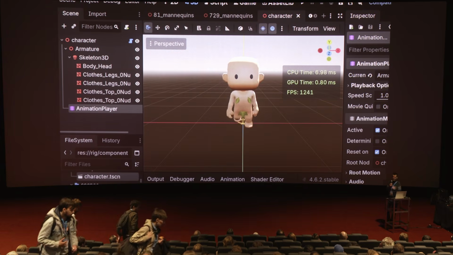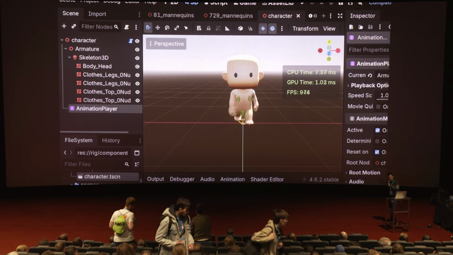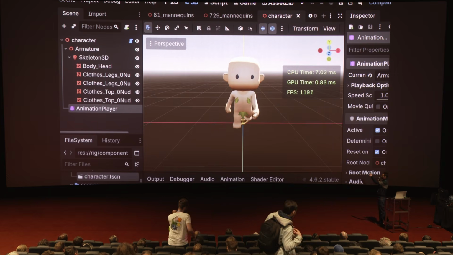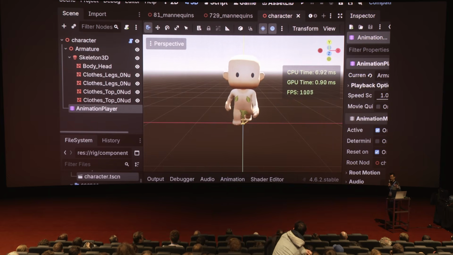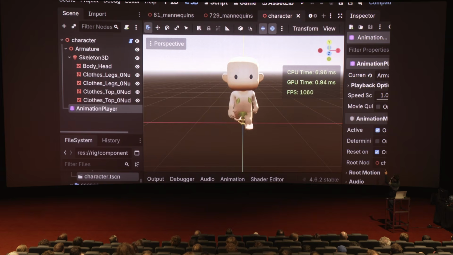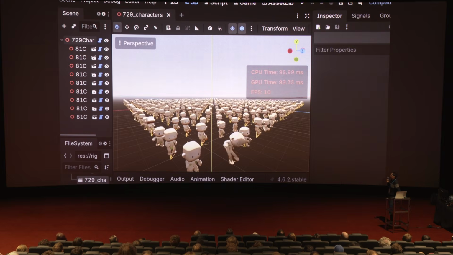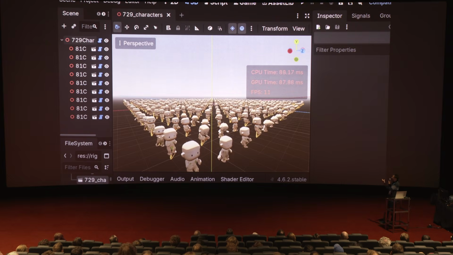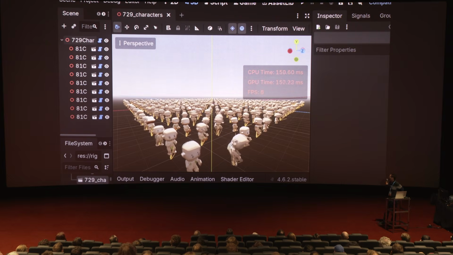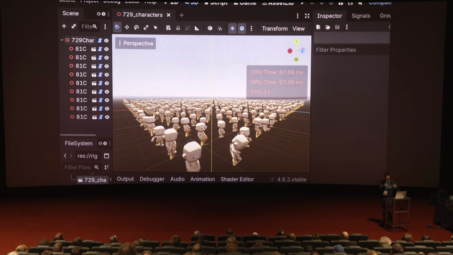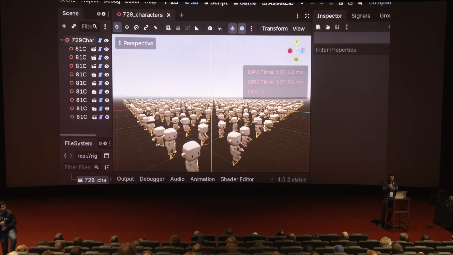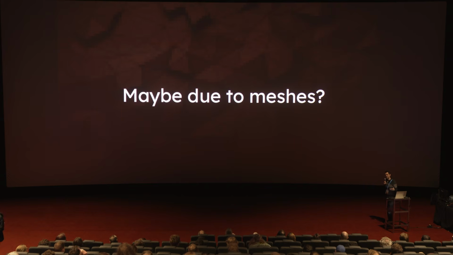But if you switch to a character that has deformation on the mesh, and so it also has a skeleton, so rigging, in other words, you can see that the CPU time is already 7 milliseconds, so it's more than 2 times slower than 700 characters without rigging. And so, of course, if you display 700 characters like that with rigging, you get essentially 10 FPS, which is not acceptable.